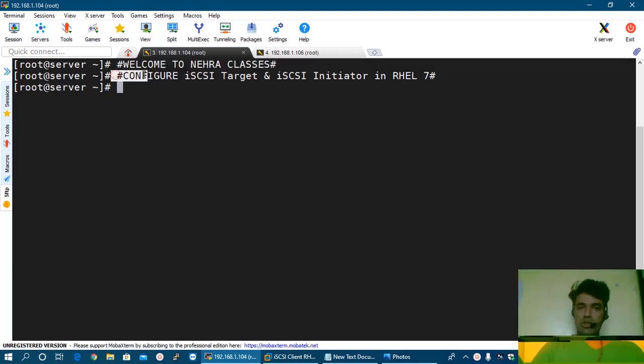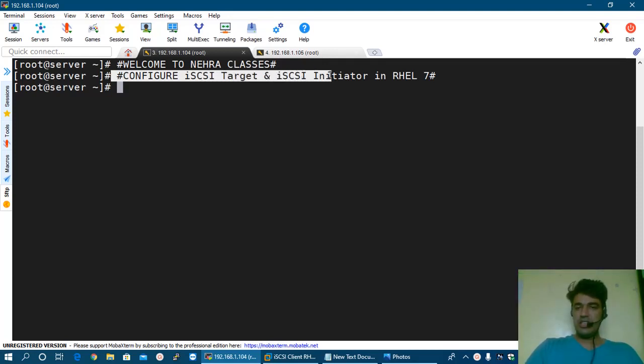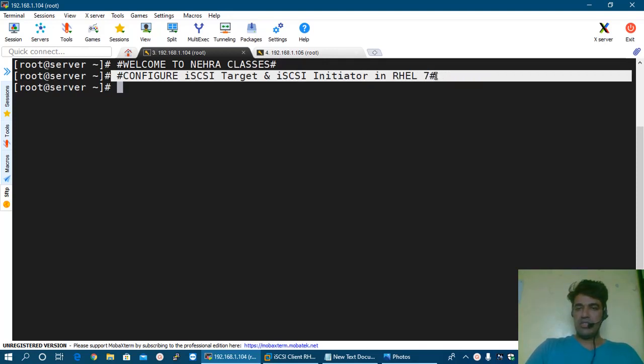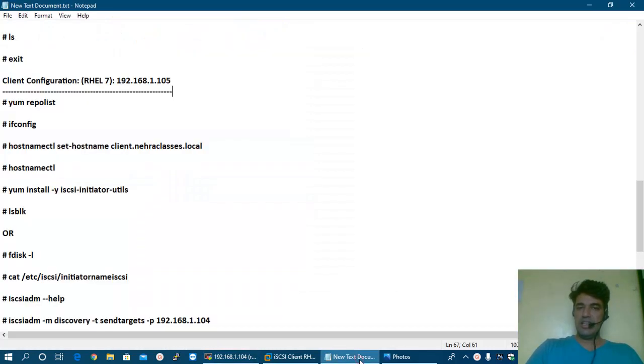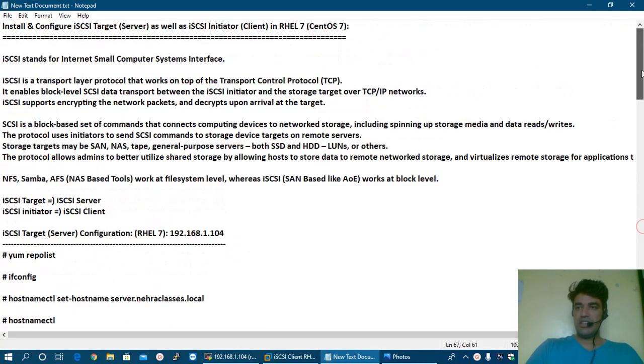Friends, in today's tutorial I shall guide you with the configuration of iSCSI target as well as iSCSI initiator in Red Hat Enterprise Linux 7 or in CentOS 7 based machines. But before that, let me give you a brief introduction of iSCSI target as well as iSCSI initiator, and I will also tell you why we use it and how it works.